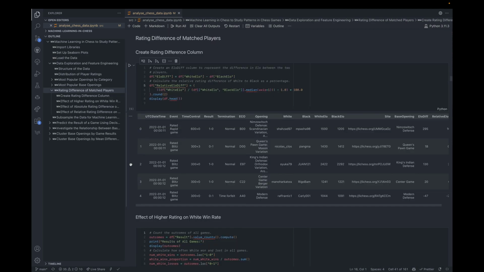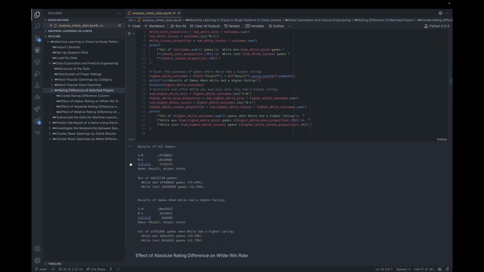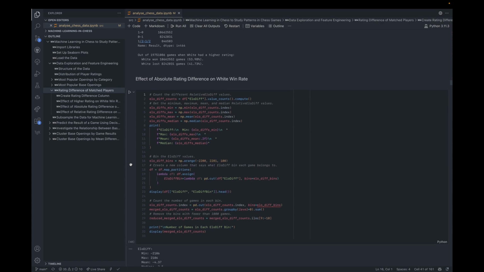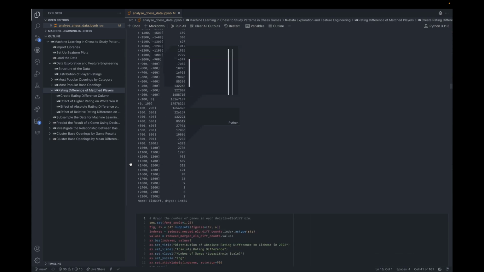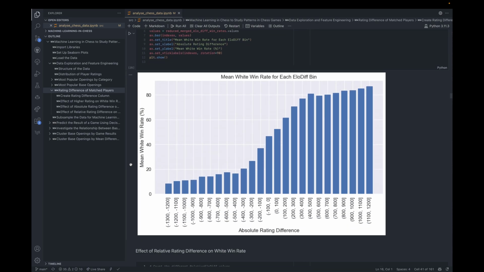We also looked at the rating difference of players matched in a game. We measured this by creating columns for both the actual rating difference between white and black and the relative difference of white to black as a percentage. For each of these metrics, we plotted their distribution and the effect on white win rate.